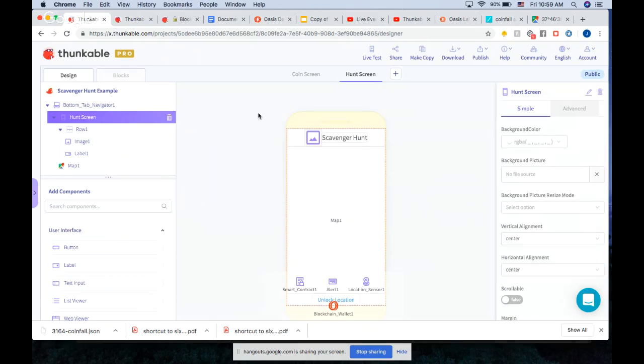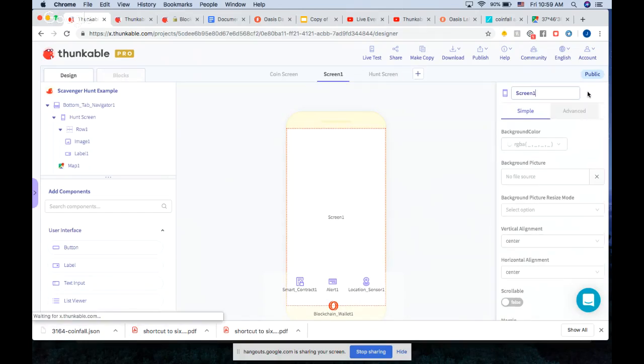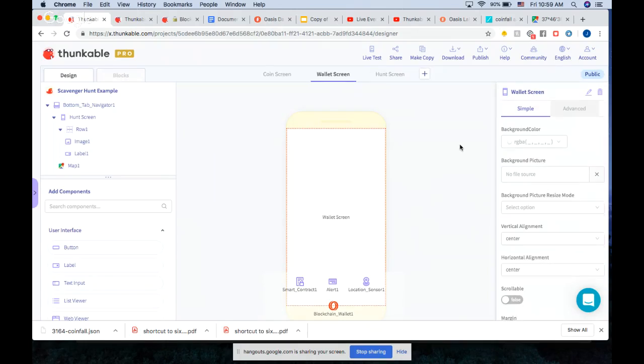Okay, so we're going to start by creating the wallet screen. We'll add a screen, and we'll rename the screen to wallet screen. This screen is going to be used to display your token balance. It's going to show how many tokens you've unlocked. We'll return to the screen later, but click on Hunt Screen and go to the design section for now.